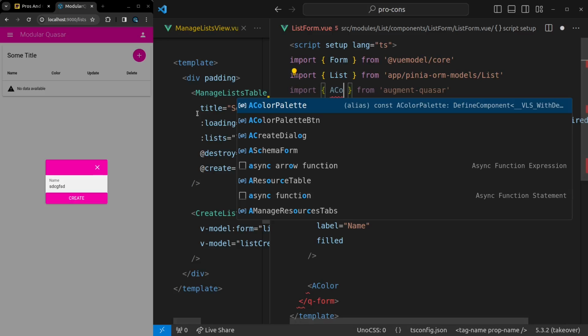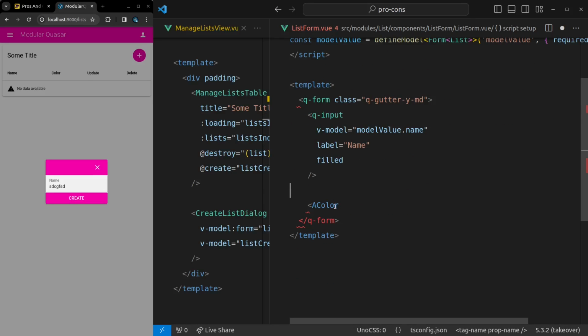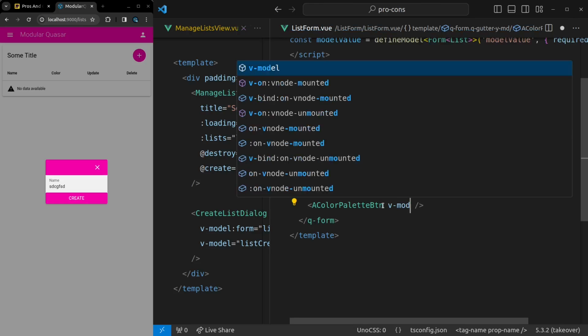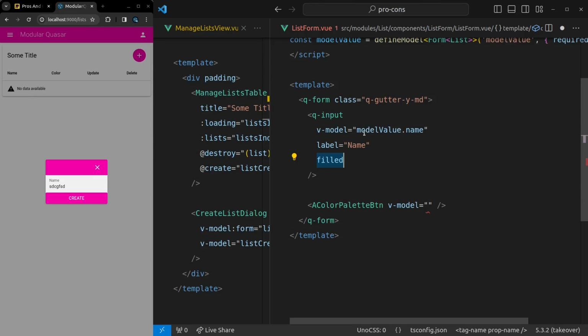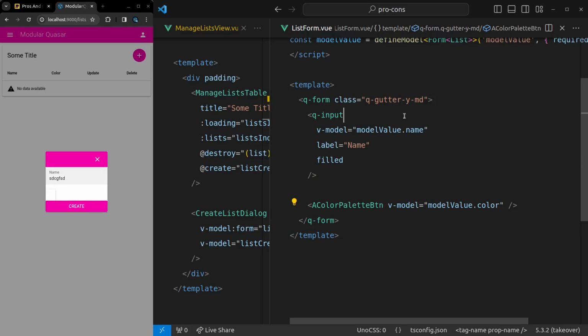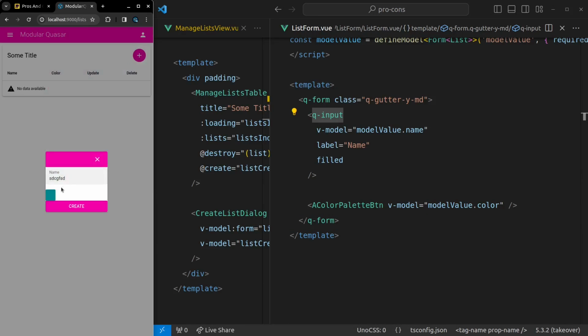a color palette button. So this is just a button that allows you to select a color. And we'll do a model on that, specifically a Quasar color.color. And there we go. Now we can click on this button and select our color.